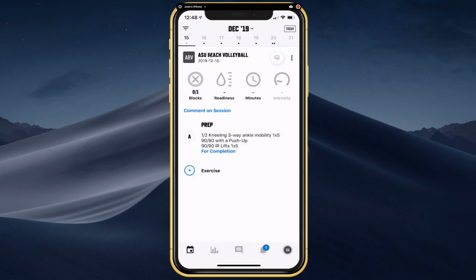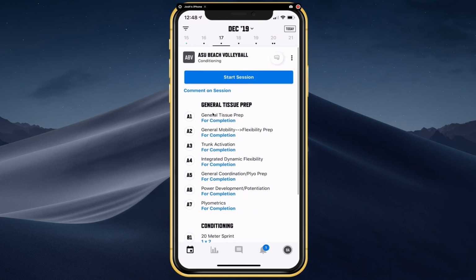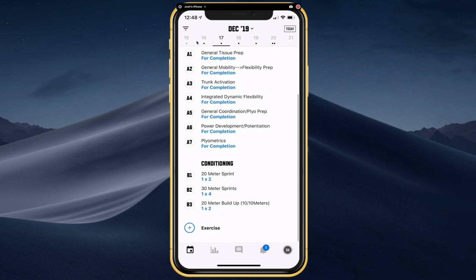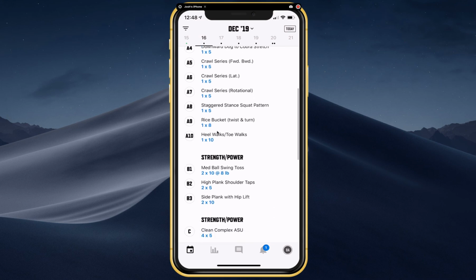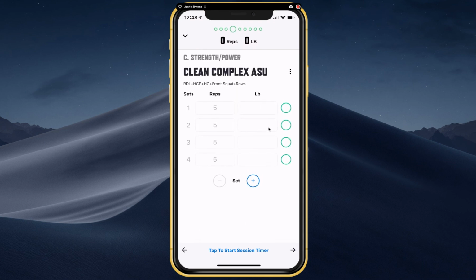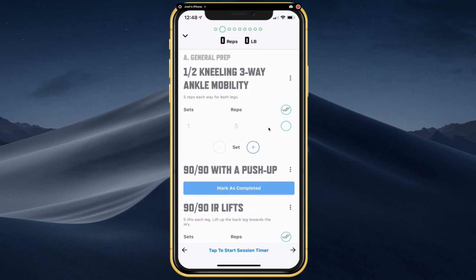Now again, if I come back to the 16th, when I'm doing something like a back squat, let's scroll to the back squat. If I click into the back squat, here I actually want to be able to click in and check it off. But if I scroll back to the warm-up or cool down or conditioning, oftentimes those things I just want to tell you I did it rather than checking off that I did my half kneeling three-way ankle mobility.